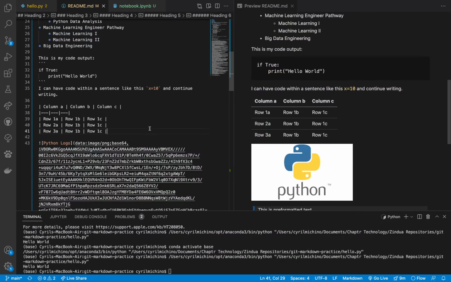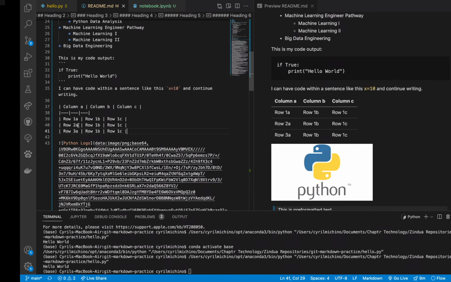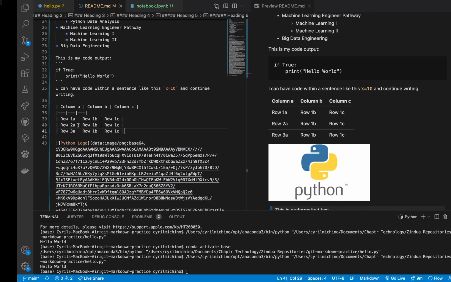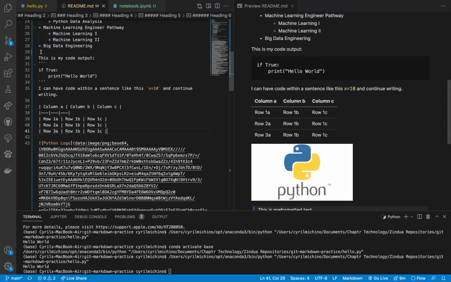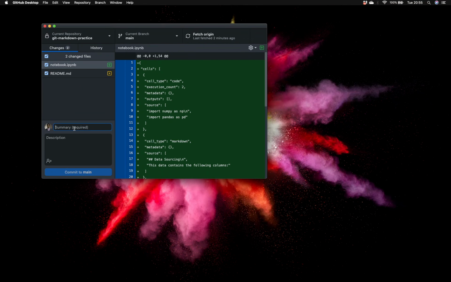It's all good. But before I get to that, I want to go ahead and make a commit. And the commit I want to make here, on that GitHub Markdown practice, is: added Markdown tutorial.